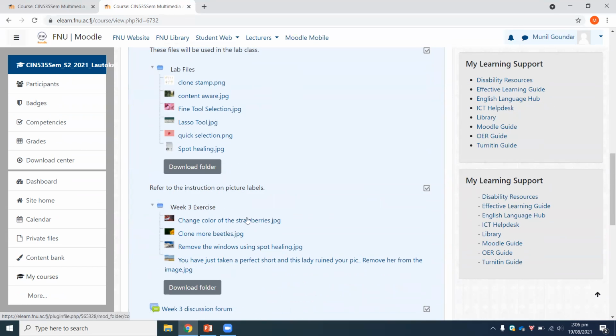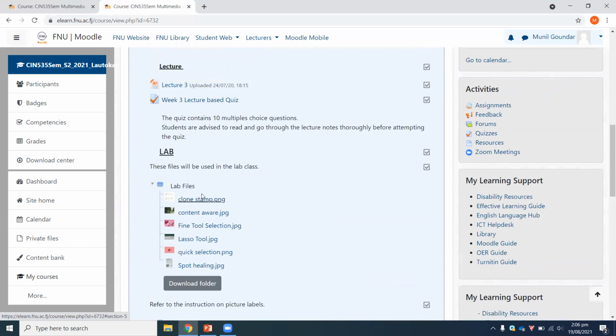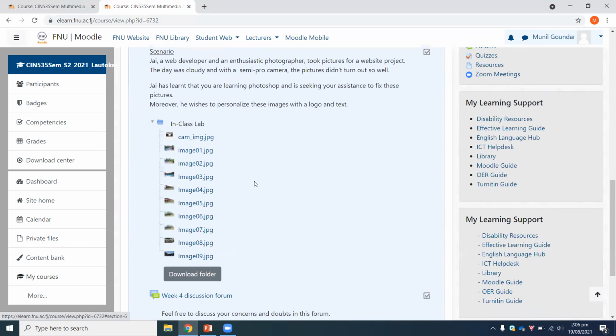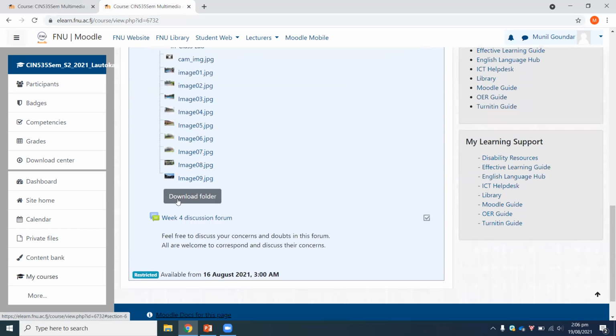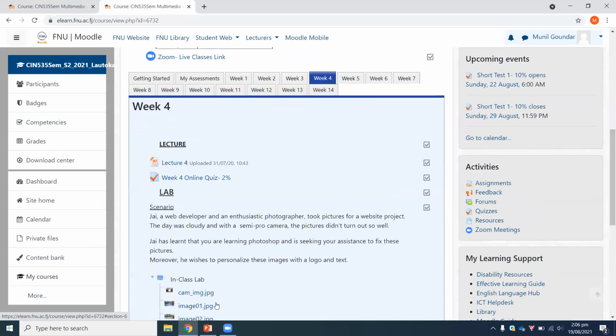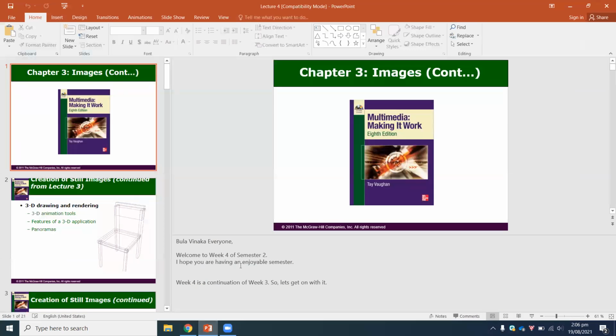So these are the ones. We'll try our very best to complete it within the class time, so that tomorrow we are able to attempt all these exercises. So these are for tomorrow. Without further ado, let's get on with our lecture 4.